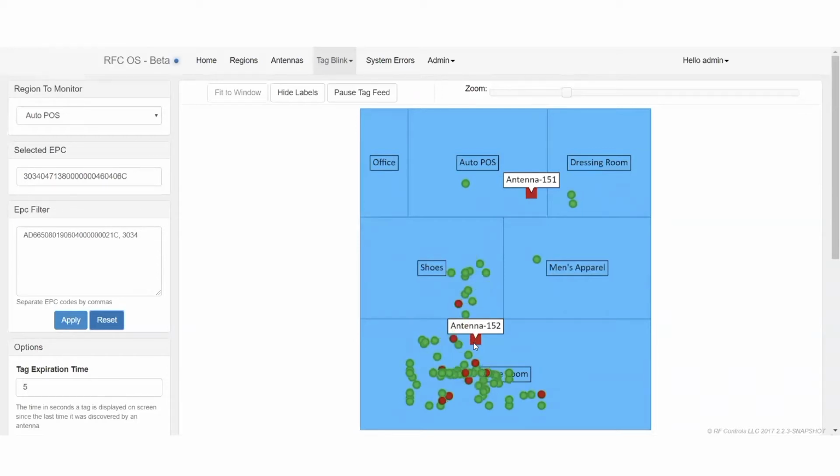And we're going to focus a great deal on accuracy this evening or this morning, because ultimately it is the accuracy of our ability to know where tags are that provides the greatest ROI to the end user customer.